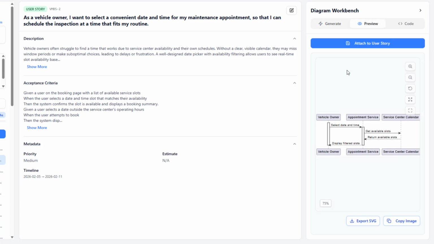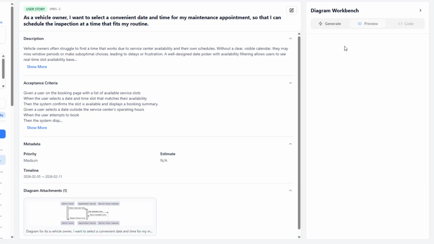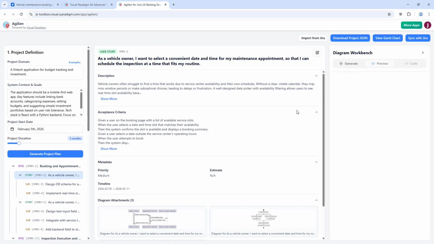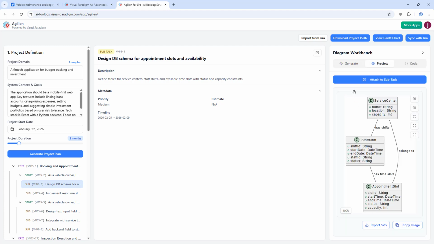If you're satisfied with the result, click Attach to User Story to link it back to the Jira item. Repeat the process to generate and attach additional diagrams, including diagrams for subtasks.